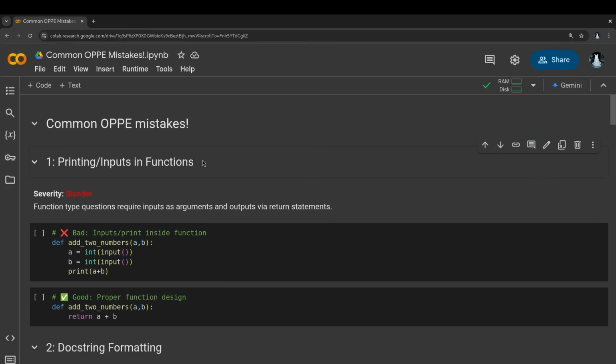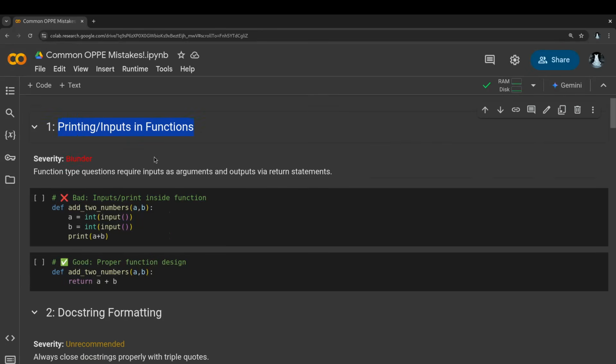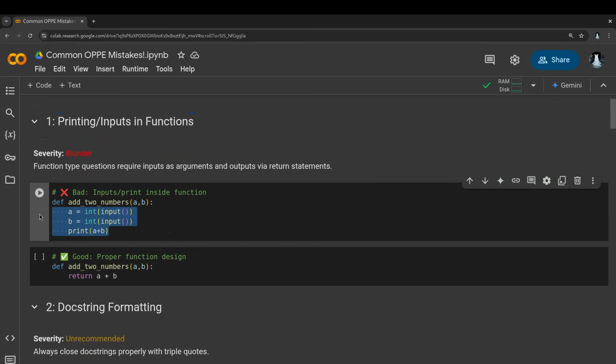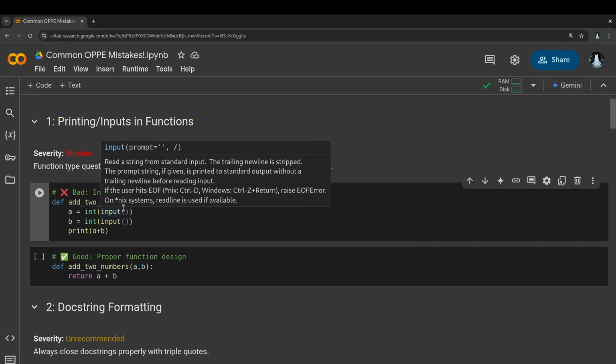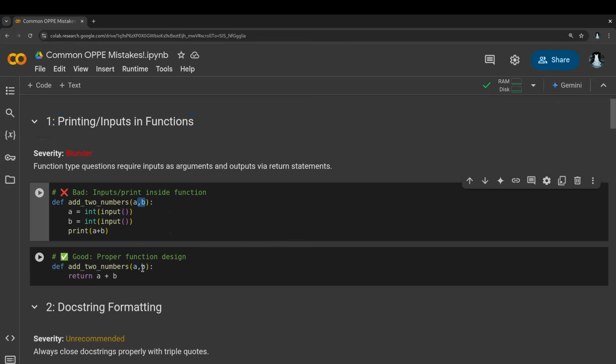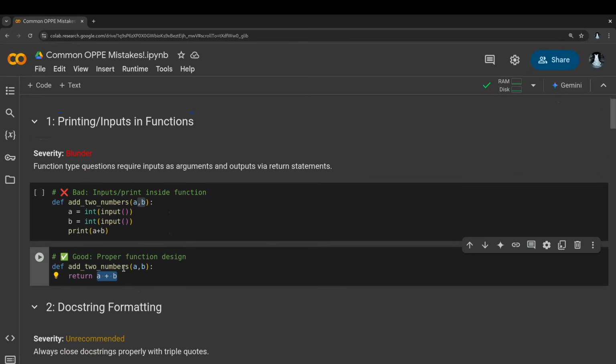So, the first mistake is printing and taking inputs in a function. Whenever you are given a function type question, you should not take inputs inside and print the result because the variables are already passed as arguments, right? And you just need to use those variables, do the operation and return the result. You should not print the result unless it is specifically asked.